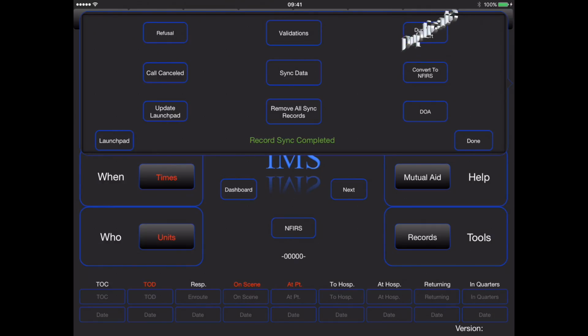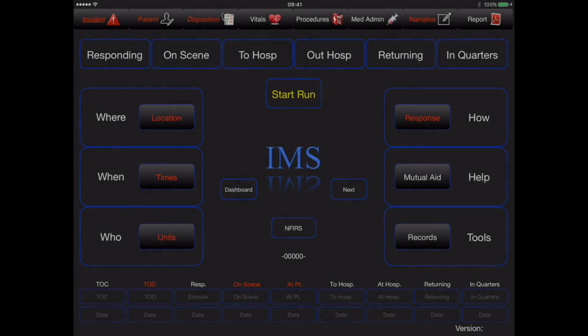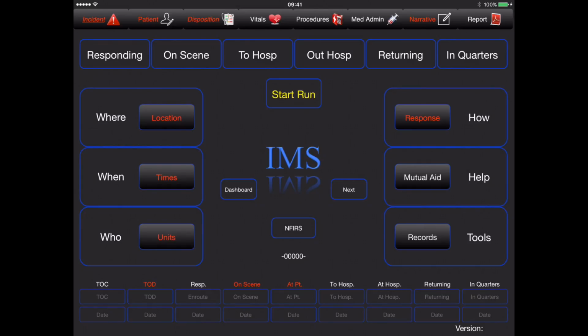That'll allow you to duplicate your incident for a second patient on the same incident. You can also convert an EMS call to a NIFRS call. And then we do have a protocol for the DOA. So let's take a quick look at how all that comes together.